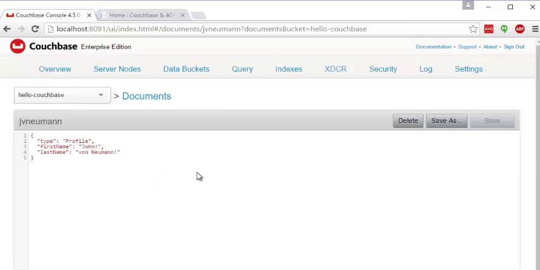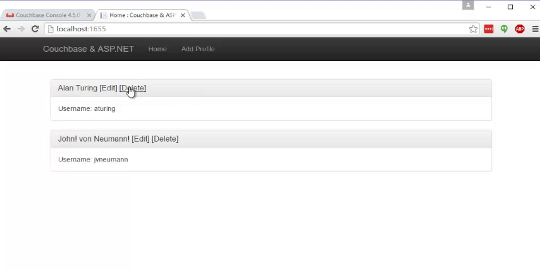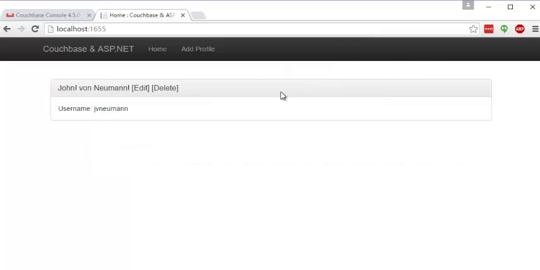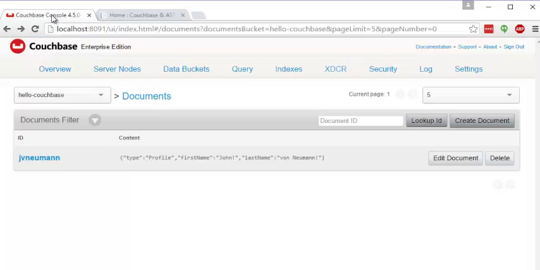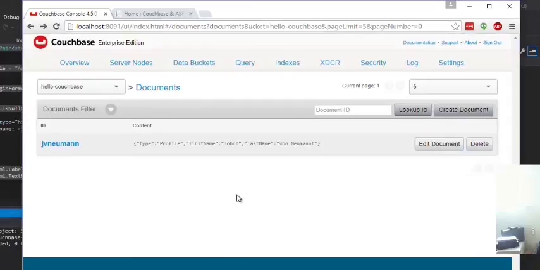Finally, we can delete. So let's click on the delete button here next to Alan Turing. We'll get a JavaScript prompt that says, are you sure you want to delete? Okay, and it's been deleted. If we go back to the Couchbase console, we can see that A Turing is no longer there.